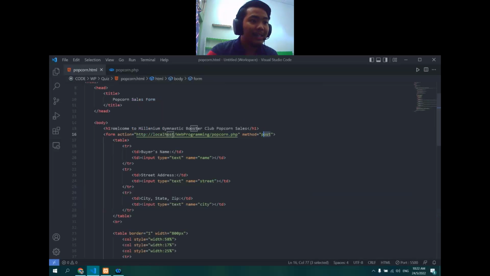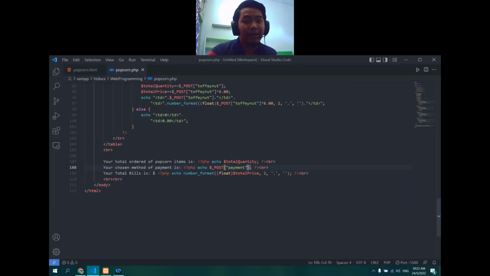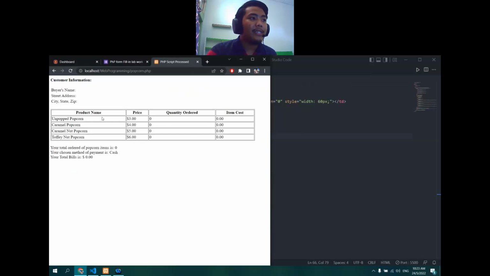As we can see in the HTML file, the chosen payment is either value cash or value credit card. If the user picks the first one, it's cash. If the user picks the second, it's credit card. So here it just returns the payment. Right, so let's try running the code right now. Let's say I don't input anything, no buyer name and no quantity, and then I just press submit order. It doesn't show the buyer name, but it defaults to 0, 0, 0.